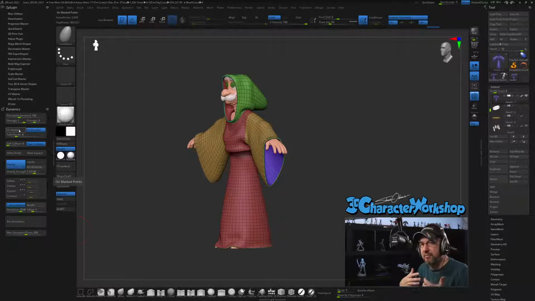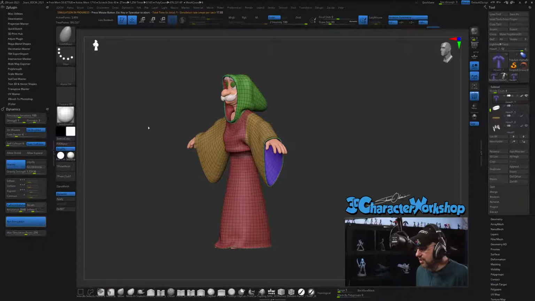Not quite yet. That's how I made the straps. But there's this self collision and floor collision. So you can turn floor collision on. You can see that it's starting to collide with the floor here. So I'm going to continue to run the simulation and let it go down.